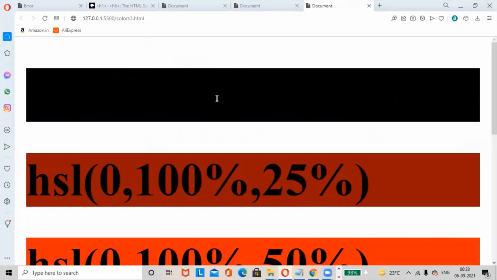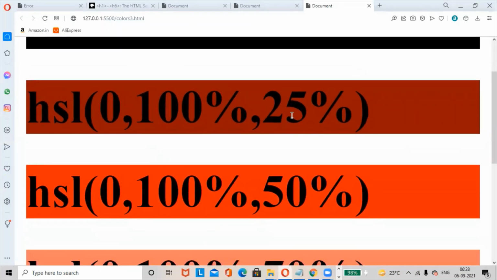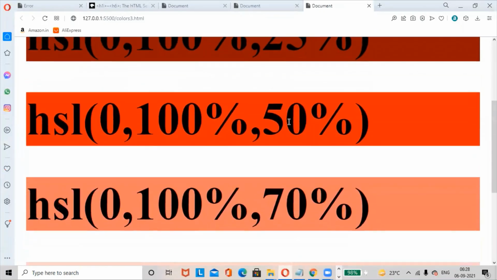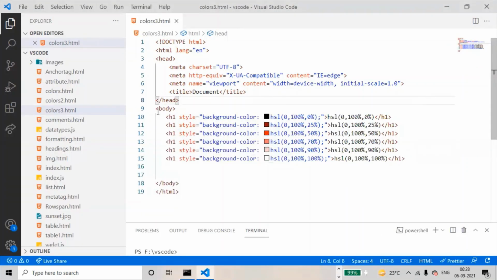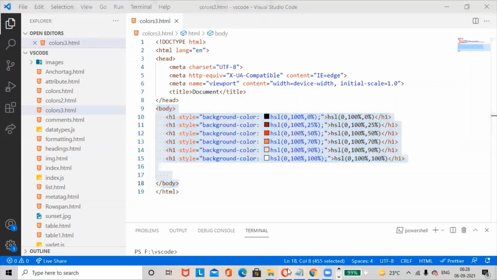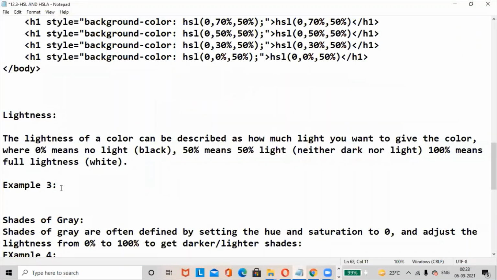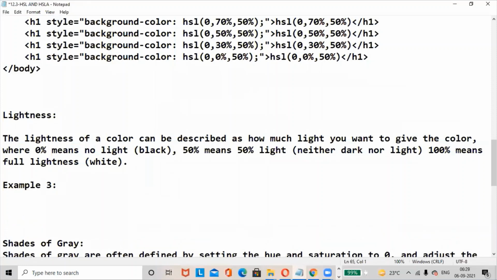See here the lightness value is 0%. So it is completely black in color. Now lightness value is 25%, 50%, 70%, 90% and for 100% white in color. Okay. Control C. Control V.